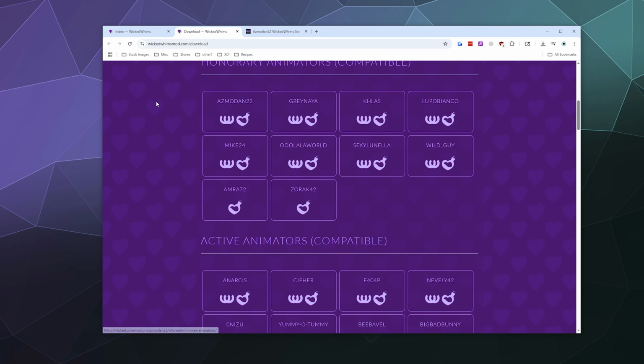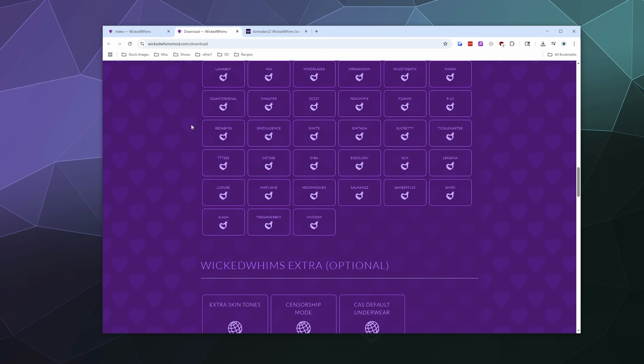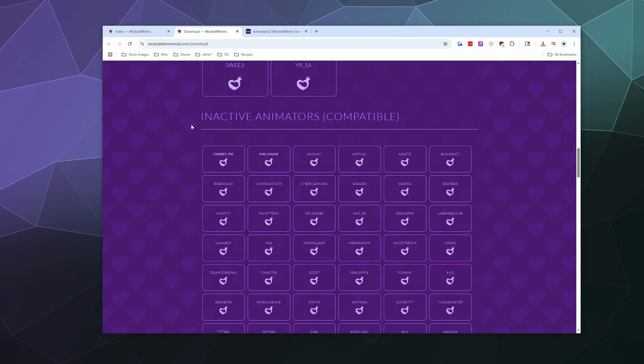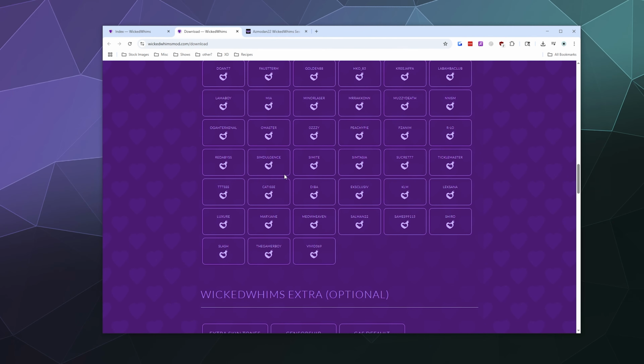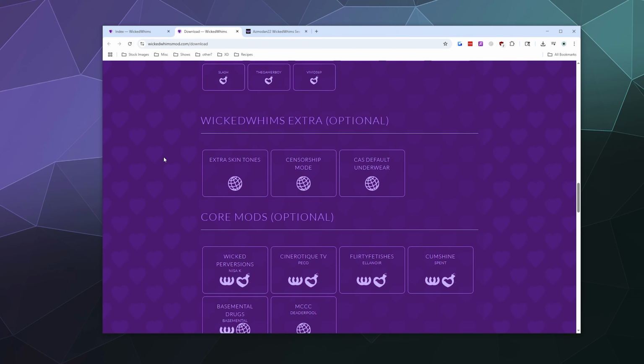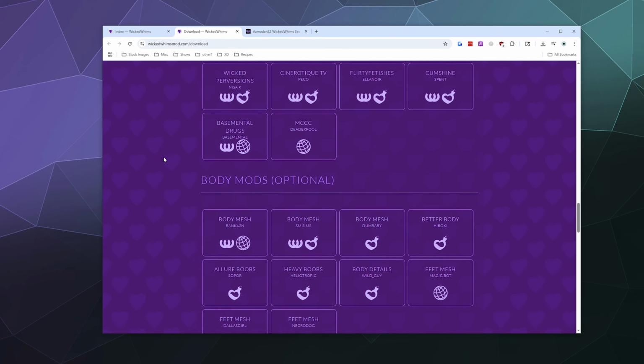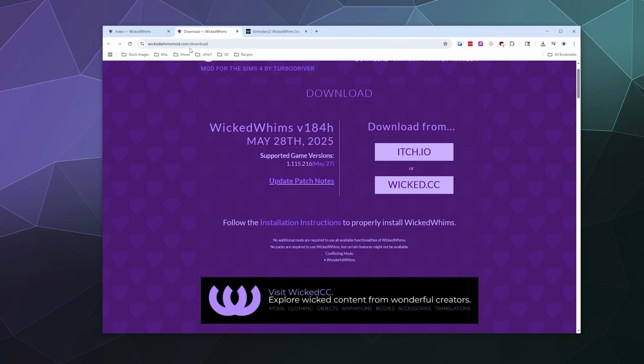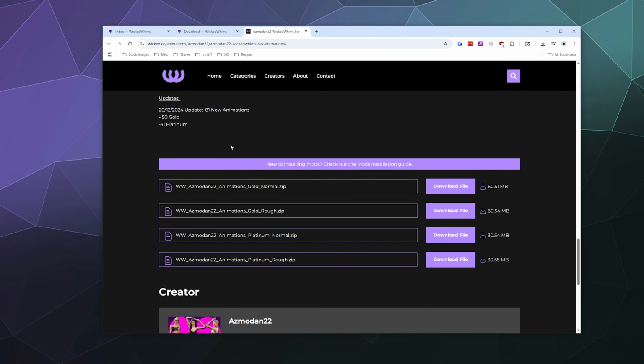So for the purposes of this tutorial, we're just going to use wicked.cc, although you will notice that the bulk of these different creators and animators that are compatible with Wicked Whims are mostly on Lovers Lab. So you're probably going to want to create an account for that eventually. From here, all we have to do is grab a set of animations. I'm just grabbing the ones from Asmodan as an example for no particular reason. And we're going to download all 4 of these individual packs.